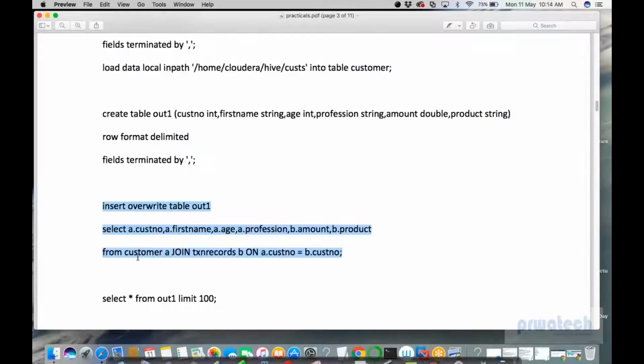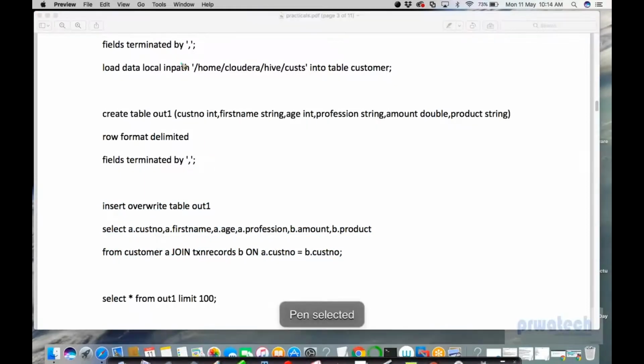So in this query, what I'm doing, let's read this first, then we'll submit it. In the previous operation, I have just created two tables. In one table, I have loaded the data, and the second table is a blank table, present with just a DDL. Now I'm saying insert overwrite table out1. So I want to write this data on this table.